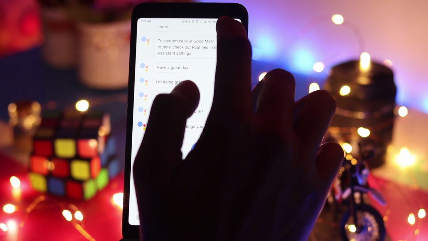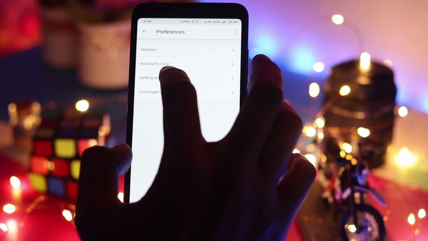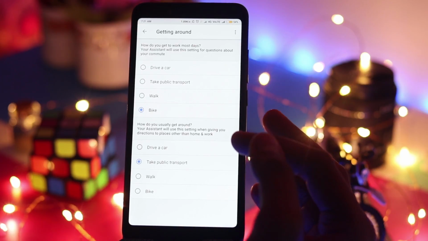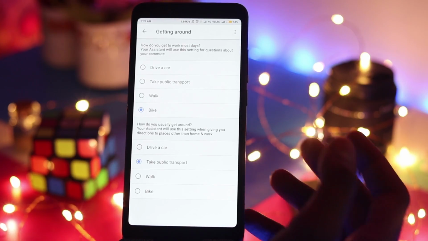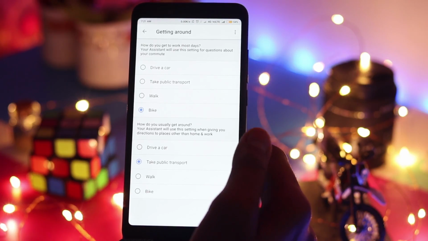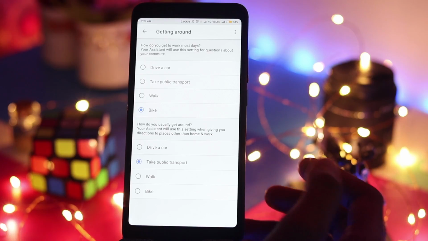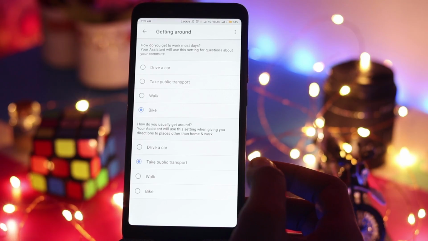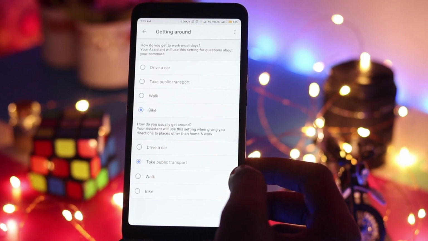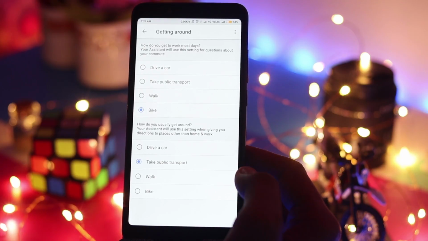So the next feature is inside the preferences itself. Let's go to the settings, let's go to the preferences, that is getting around. So you can set in which mode you are going to go to your office or your home, let's say take public transport or you drive a bike. So this will give you reminders regarding that, it's time for you to go, stuff like that. That is also a good thing, and till now I have not gotten any update regarding this, but I hope it is something like that.